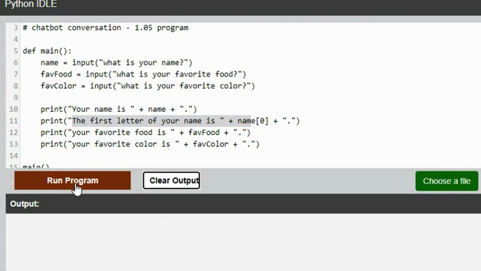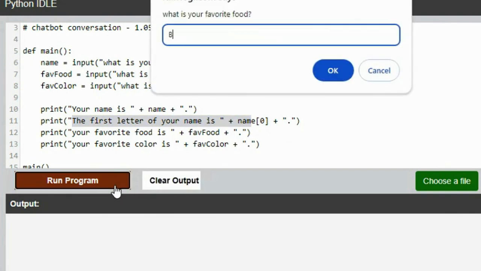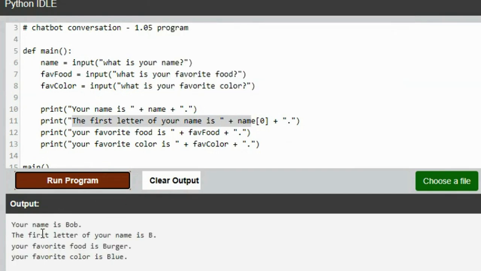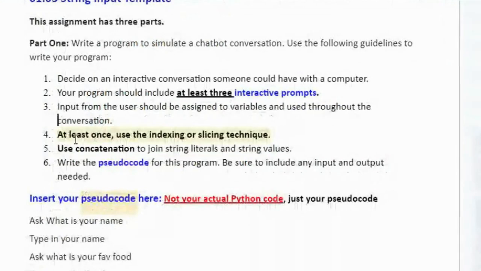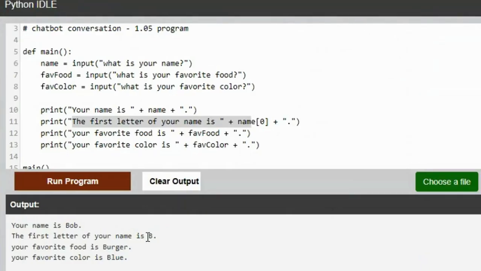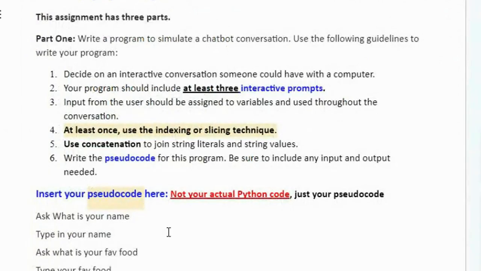So let's clear the output. Run this. Bob, burger, blue. Your name is Bob. The first letter of your name is B. See, we just took that first letter of whatever they typed. Favorite food is burger. Favorite color is blue. So you left out that part, but that's an easy way to put that in there, is just use their name and just take the first letter as an initial or something. Yep. First letter of your name.